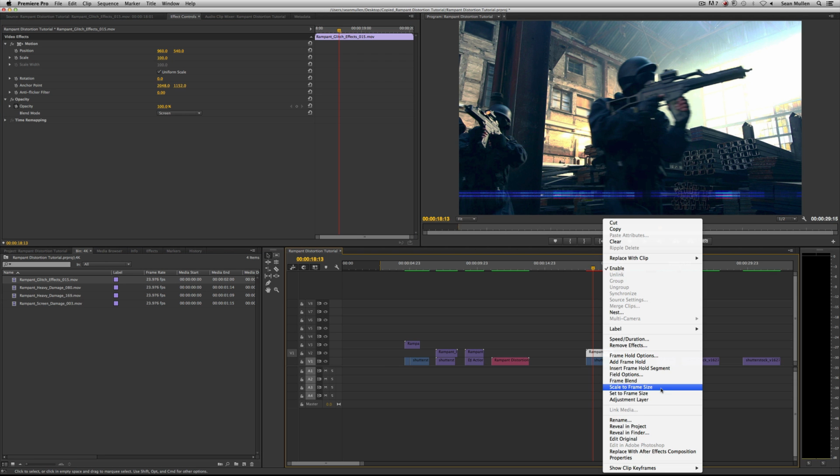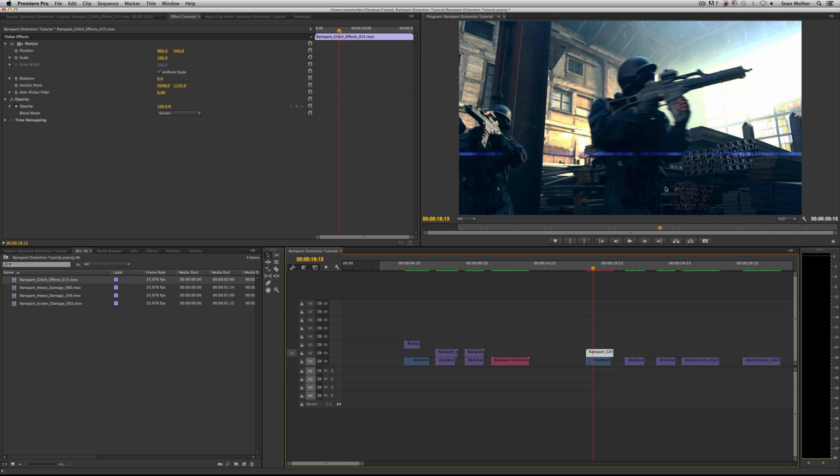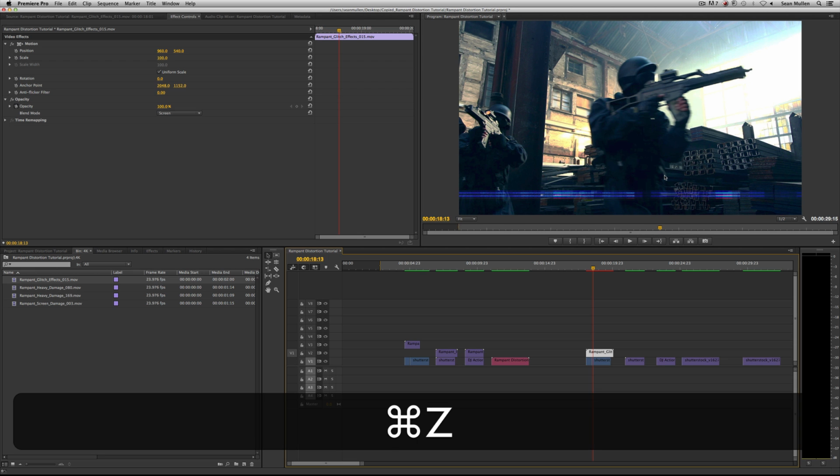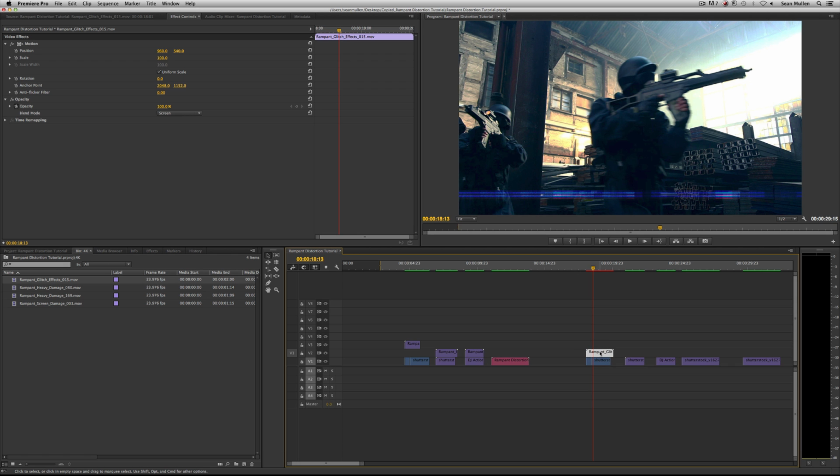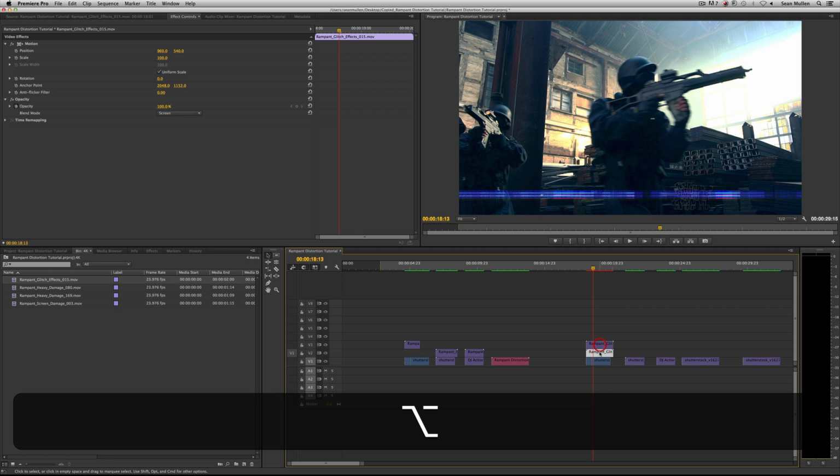Right click on the clip and hit scale to frame size. That will automatically fit the 4K shot into your 1080p clip. That's cool, but let's try something else. I'm going to undo that and I'm going to click this image and hit the option key and pull up. That's going to duplicate.